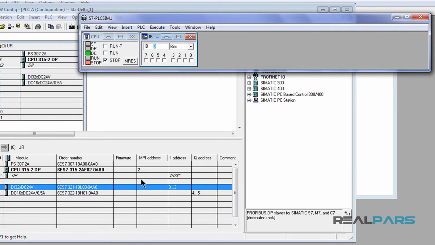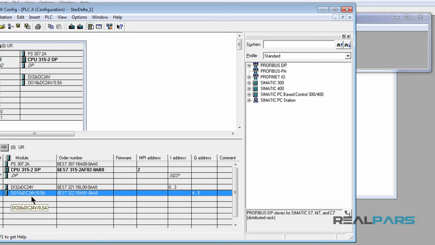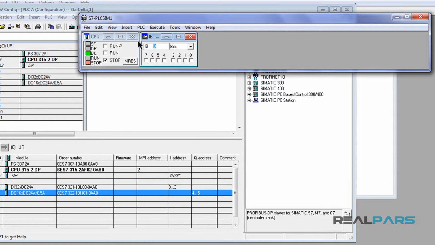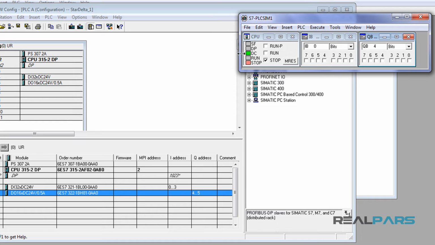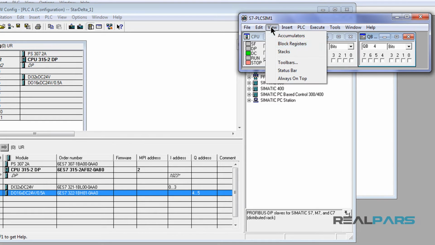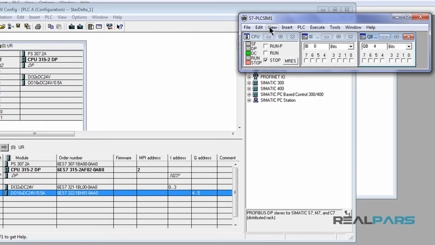The same goes for the outputs. I have 16 outputs, which include bytes 4 and 5 from the output addresses, but I've only used some of the bits from byte 4 in the PLC program, so I only need to add 1 output from the Insert menu, and then change the address to 4. To have the simulator always viewable on the screen, from the View menu, I'll select Always on Top. As you can see, the simulator is currently in the stop mode, so I'll select Run and P here.